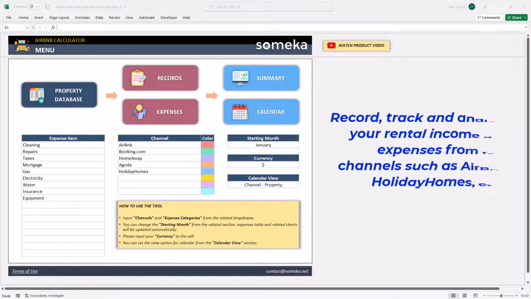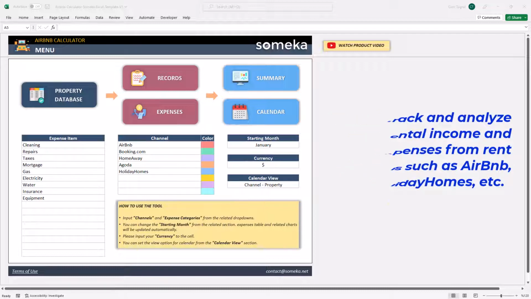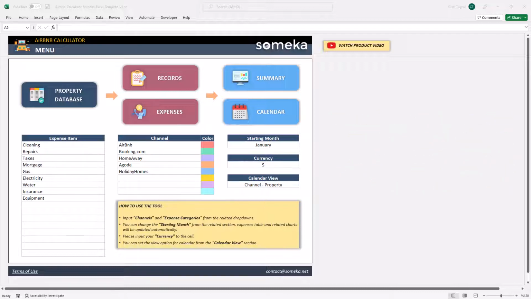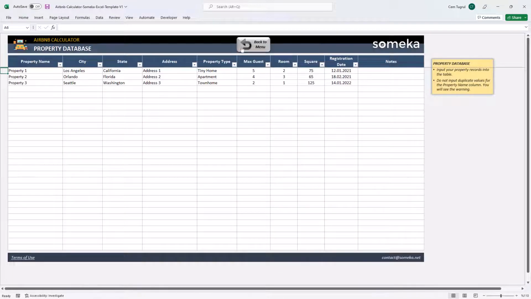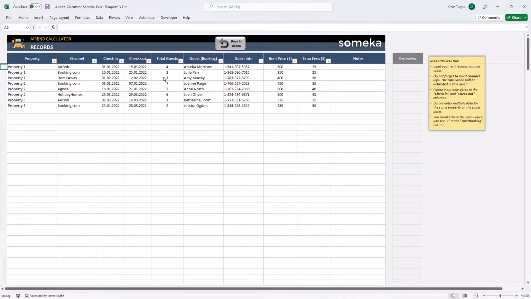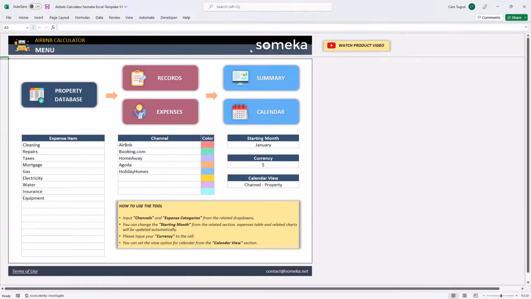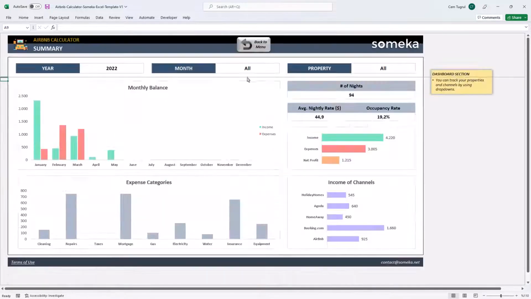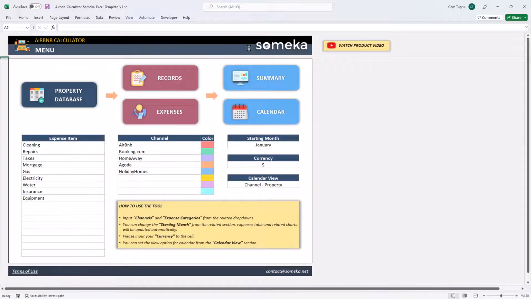This tool helps you to track all your properties you rent through Airbnb and perform income and expense analysis. This template has six sections: the menu section, property database, records, expenses, calendar, and summary section. Let's start with here, the menu.